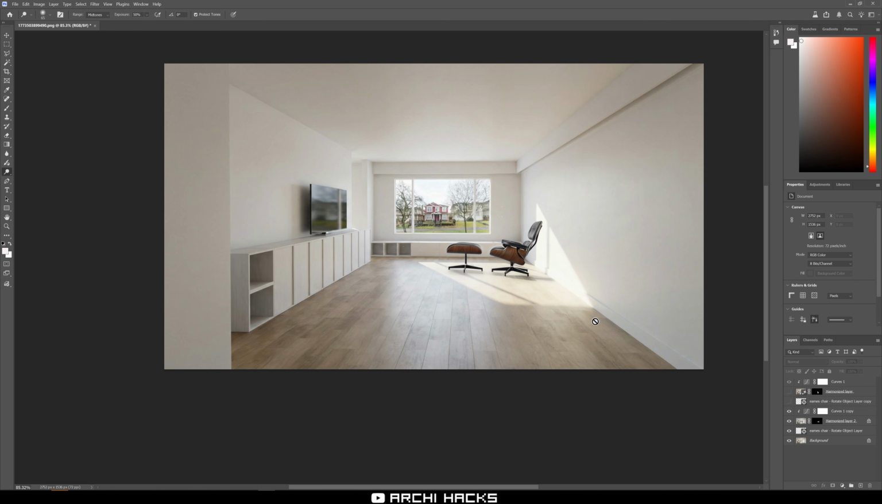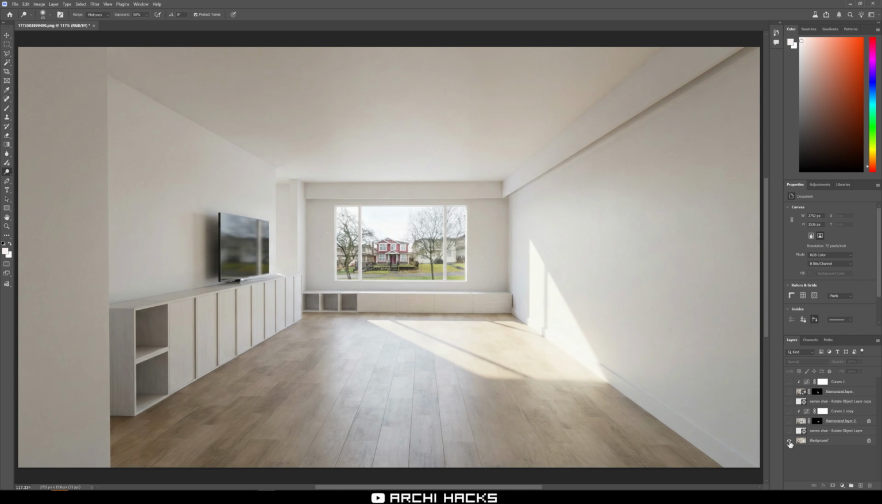Now let's compare before and after. So this is before and after. The chair blends in seamlessly into the scene, and you won't be able to find this exact angle anywhere online. So this brand new feature allows you to do this, and I think this is going to be groundbreaking for architects and interior designers.